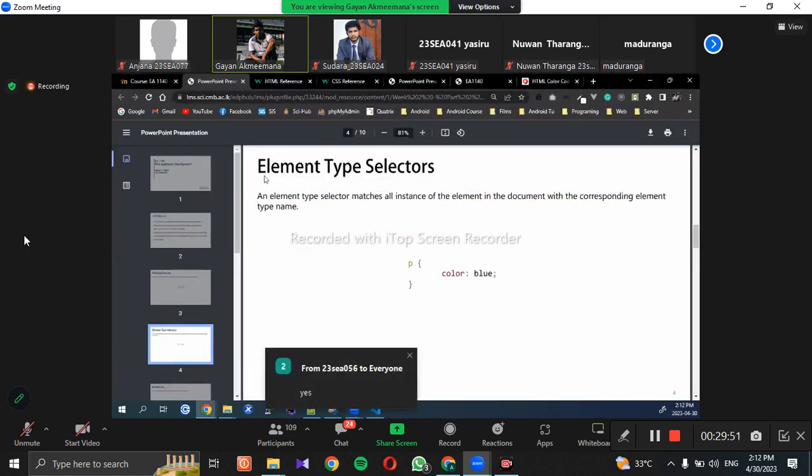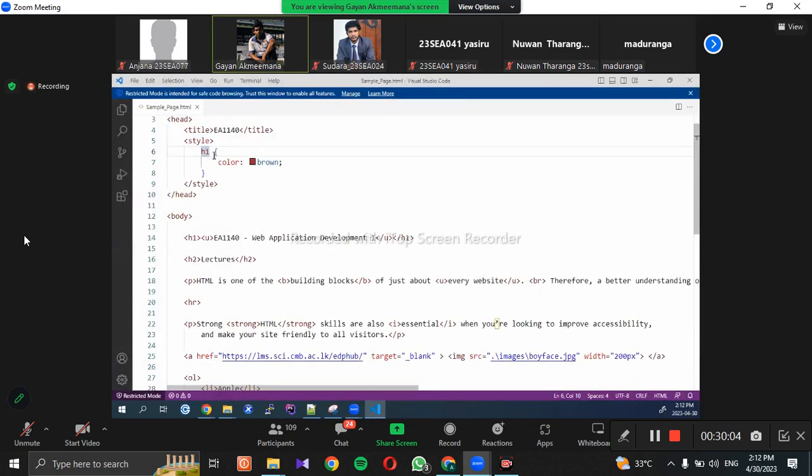Okay, this is what we call an element type selector. I can write the element and I can write the CSS code. This is the way how we can write the CSS code.